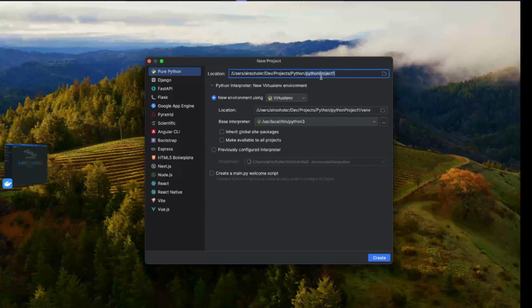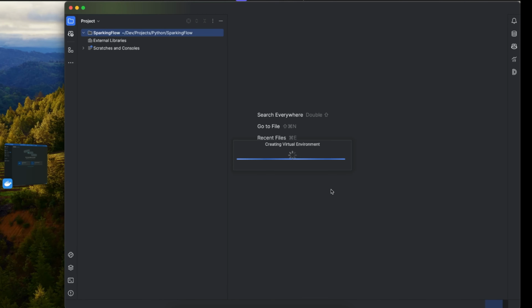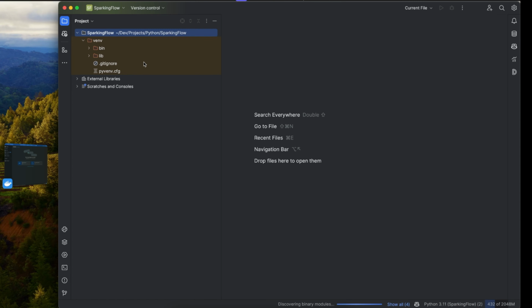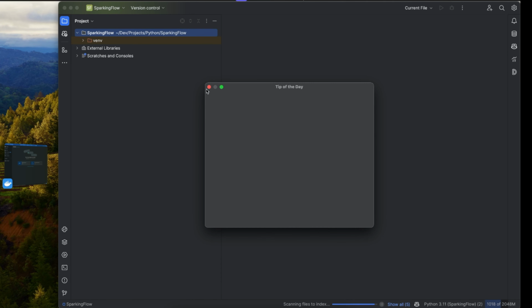Why don't we start by creating a new project? I'll call the project Sparking Flow because I want it to have a representation of Spark and Airflow. So I'm going to call it Sparking Flow. I'll be using Python 3.11 and I'm going to be creating. Okay. Now, PyCharm is doing the initial bootstrapping.